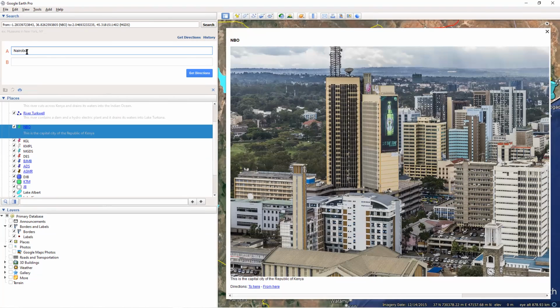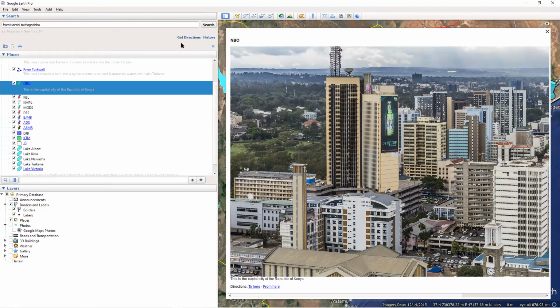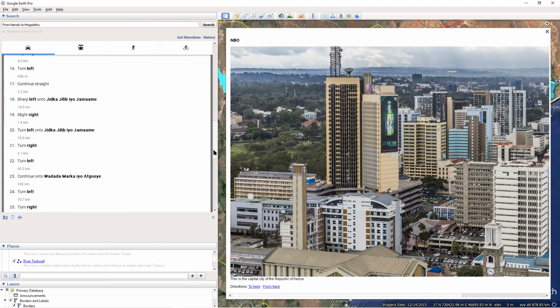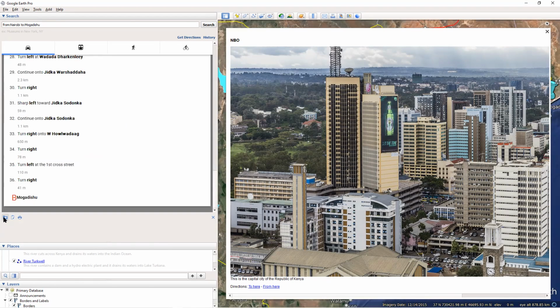Nairobi. Then point B is, let's actually use 3 points, Nairobi. I'm not sure if you can add 3 points, but let's put B as Mogadishu, and then get directions. Yeah, so it's more or less the same. Yeah, so it is saying copy the current search results to my places. So you can use that.